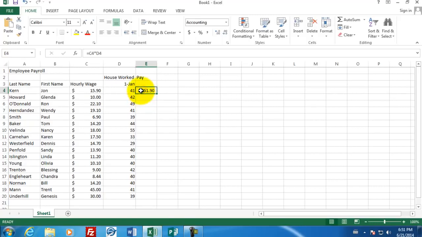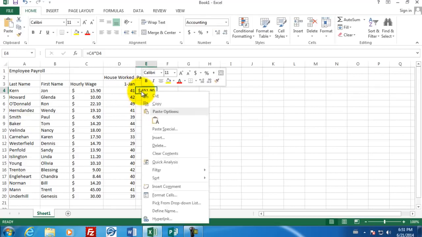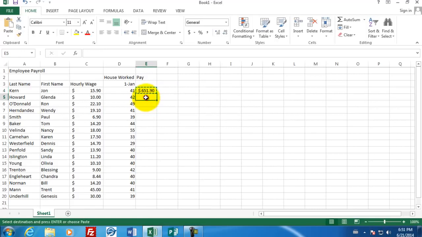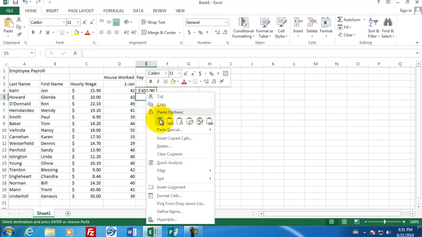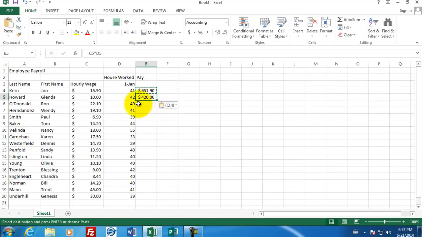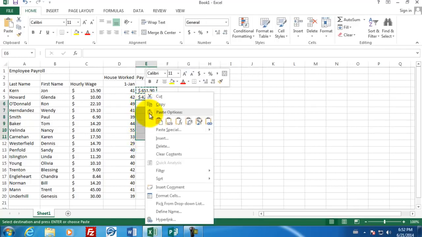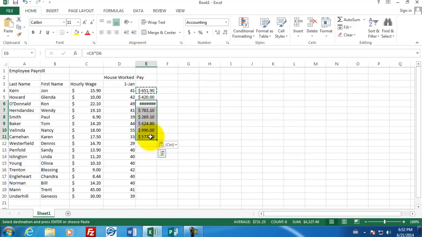Microsoft Excel has a nice feature where you can copy and paste formulas. If I right click on this cell and choose copy, and then I click on the next cell and choose paste, it'll automatically calculate the next line. You can also highlight a range and choose right click and paste. It will fill down where all of those numbers are.